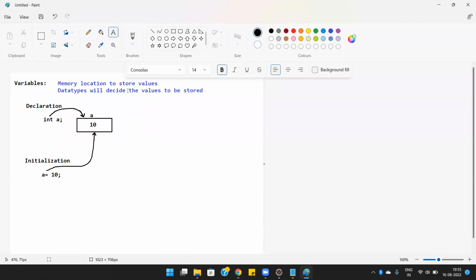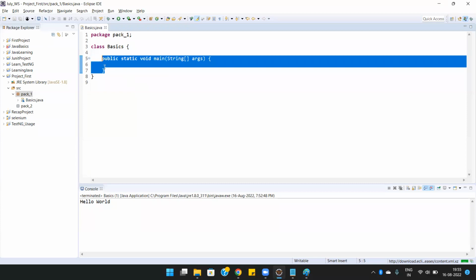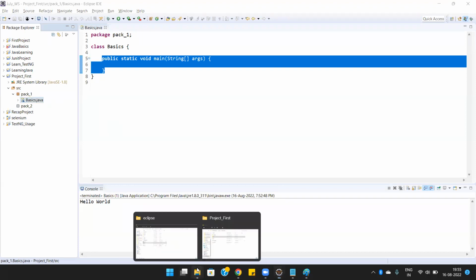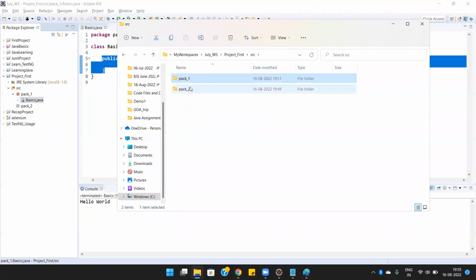So next, I'll come back here. Now we created the class here, correct? See, it has been saved as basics.java, under the SRC, basics.java. Now I'll go to the original folder location. See, the SRC folder and bin folder. If I go to the SRC folder, there are two packages I created. Packages means just folders. That's it.